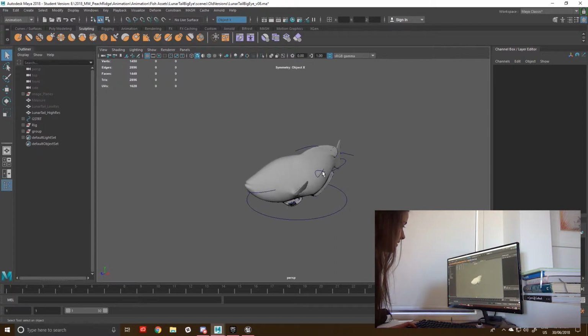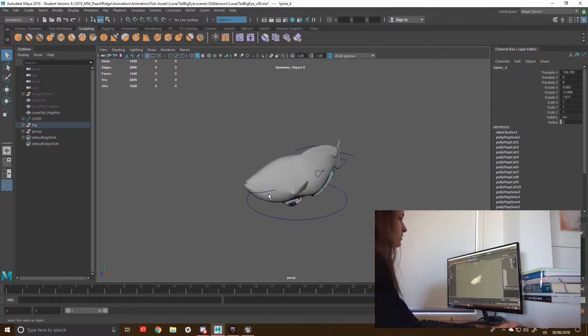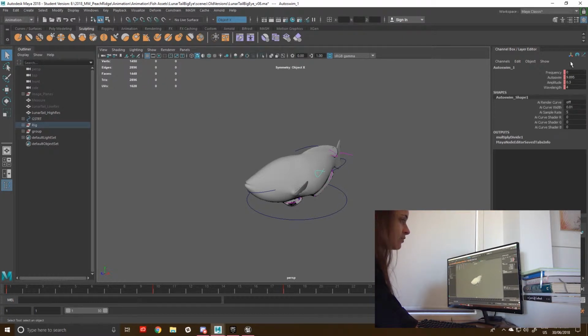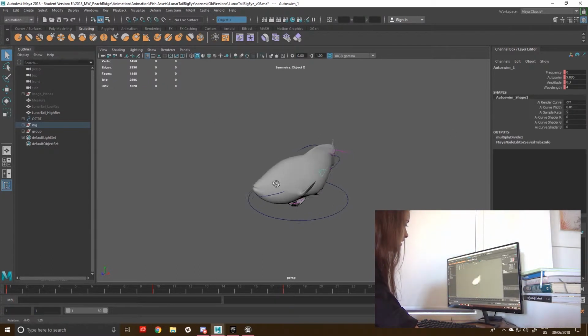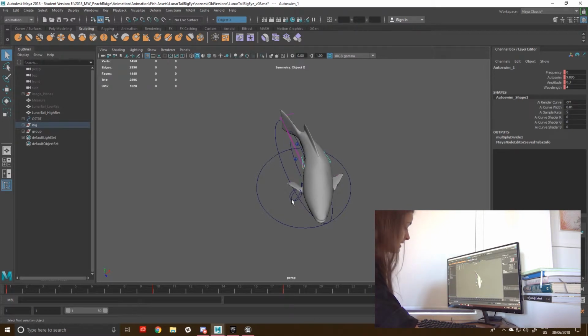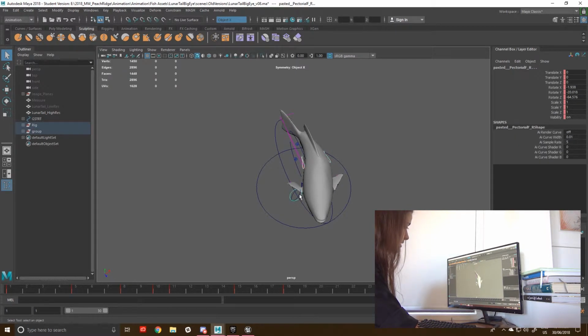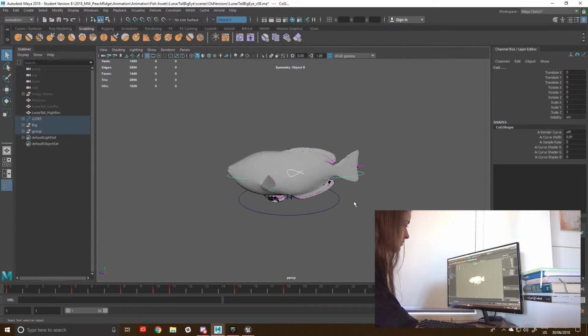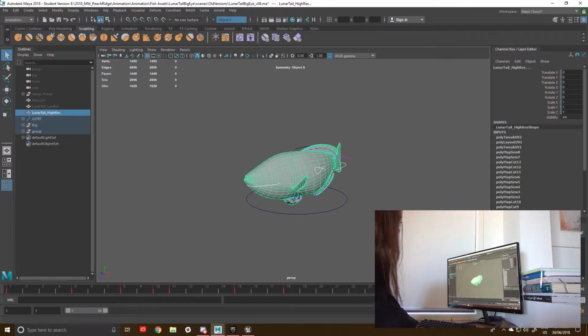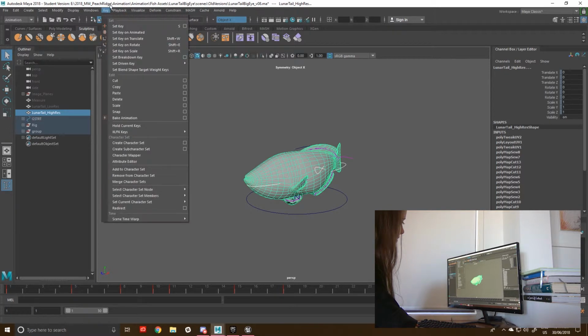Then we're going to shift select all of the controls and deformers that are affecting our mesh. For me, I've linked my sine deformer to my auto swim control here, and I've keyed all of the attributes. So I'll select that alongside my pectoral fin controls. I'll also select my center of gravity control, and then shift select the mesh as well.